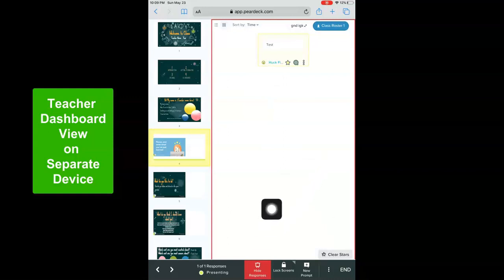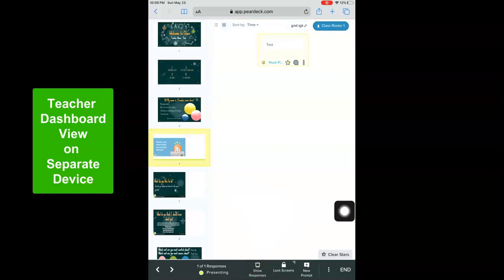When you're finished with showing the responses on the projector and want to go back to showing the slides, click on Hide Responses, and that will toggle it back to the slide or the question itself.